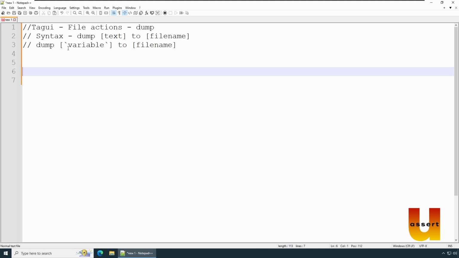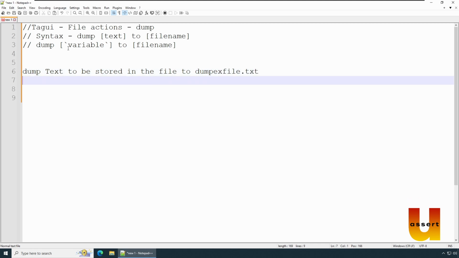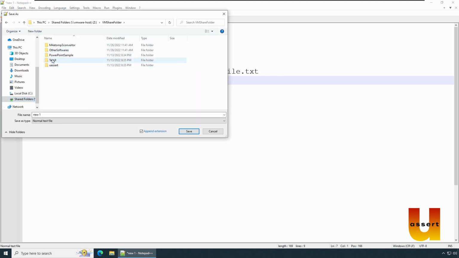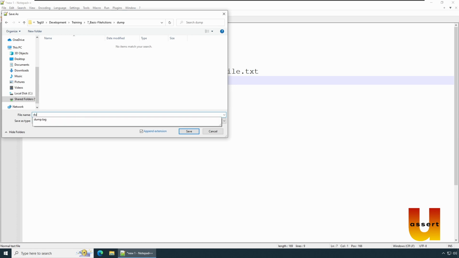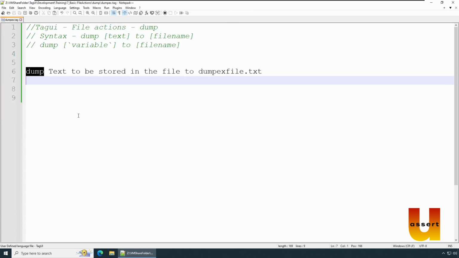Let's say we have a text. It's just simple: say text to be stored in the file. You don't need quotes, but you can just say this is the text you're going to store to a file called dump example file.txt, and this is where you're going to store. And let's just save this. Save in this location wherever you want to save your code. I'm going to save it in the folder called dump, and specify the name dump example dot tag. Say enter. So it saves.